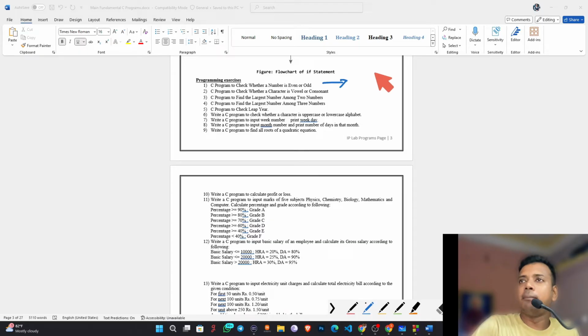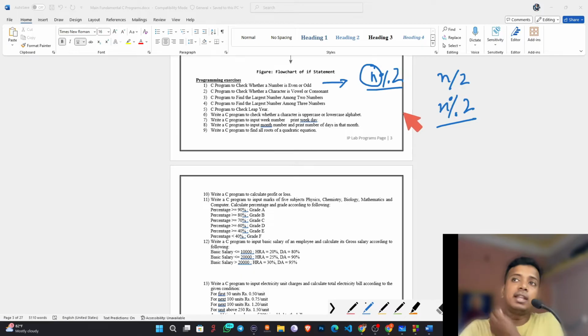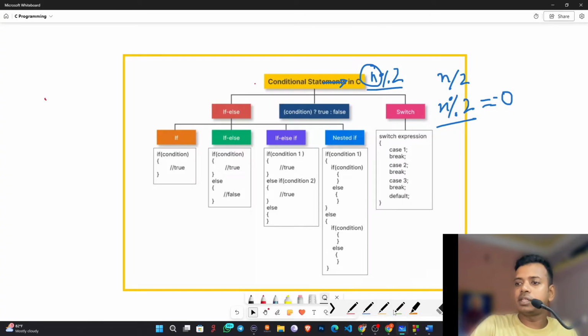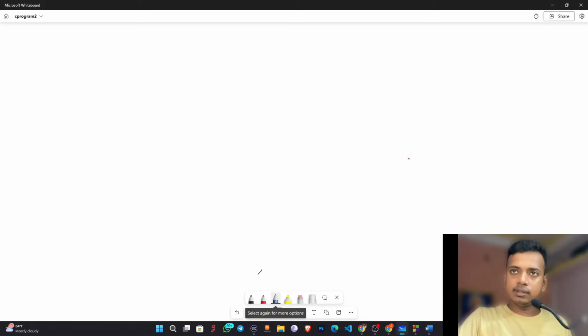Suppose n is a number. If the number is divisible by 2, I already showed you the difference between n divided by 2 and n modulus 2. If the number is divisible by 2, that means the number is even. So if I mod that number by 2 and the value is 0, that will be an even number. Fine. So let us discuss a few things. Check whether a number is even or not.